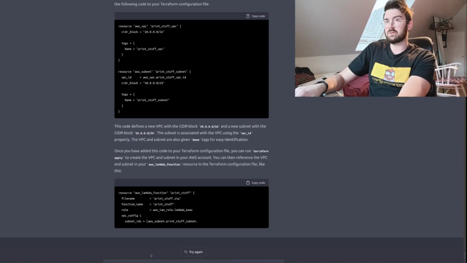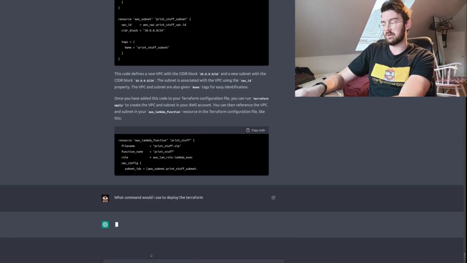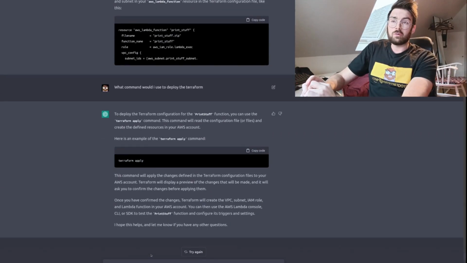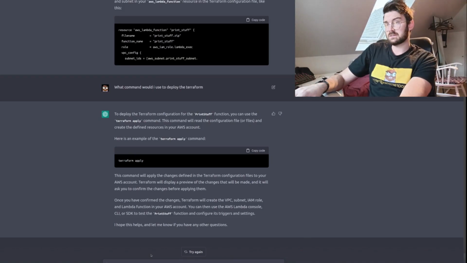Obviously we would need to change this a little bit, but again, what command would I use to deploy the Terraform? Let's see what she tells us about the deployment. So she's telling us to deploy the print stuff function, you can use Terraform apply. Here's a little bit of an example. It's correct, we need to configure some stuff also, but it can be really helpful. Instead of Googling, I could totally be doing this.